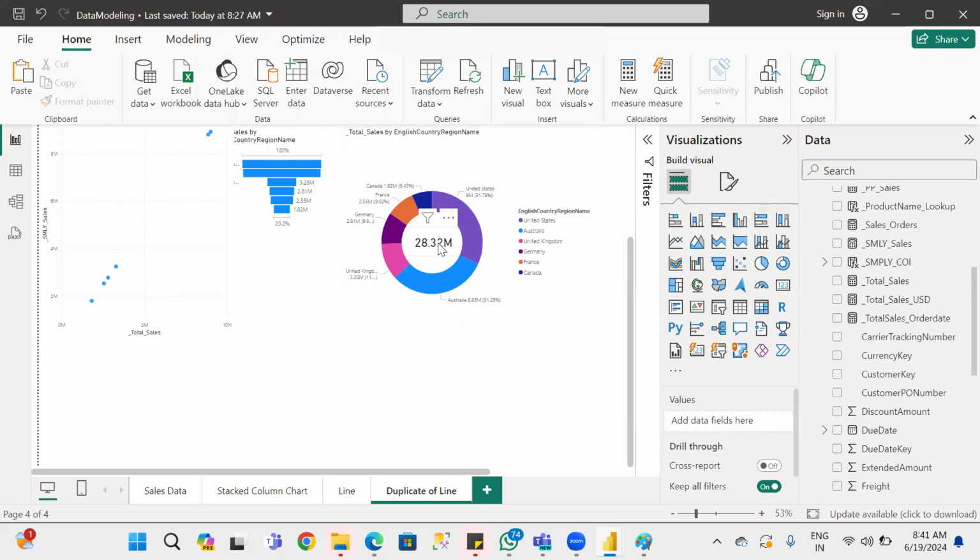Look at this representation, the look and feel. This 28.32 million sales is, for Canada, 1.82 plus 2.5, like that. If we add up the total sales, we are showing 28 here. Okay, this is the way of representation for the look and feel part. We have implemented this kind of result earlier also.